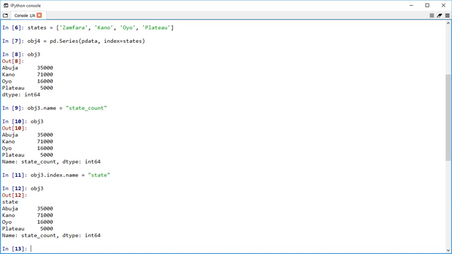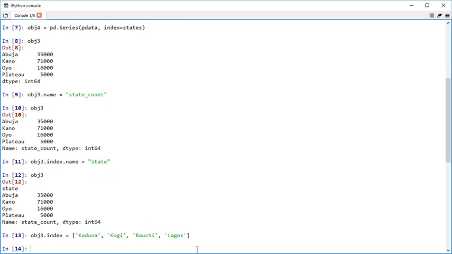It is also possible to assign new values to the index of a series. For example, this statement will assign the labels Kaduna, Kogi, Bauchi, and Lagos to the index of obj3. Let's print obj3.